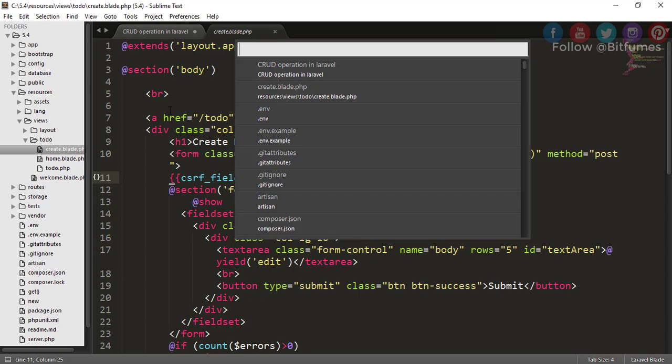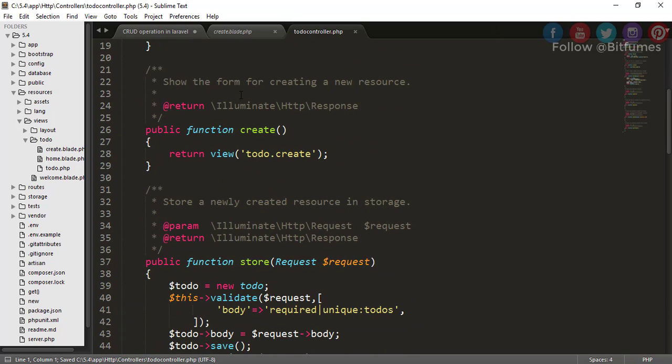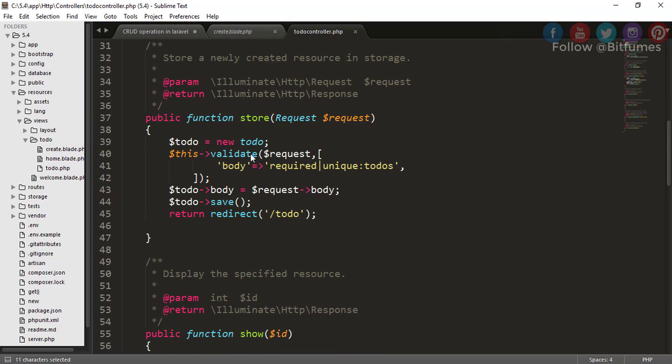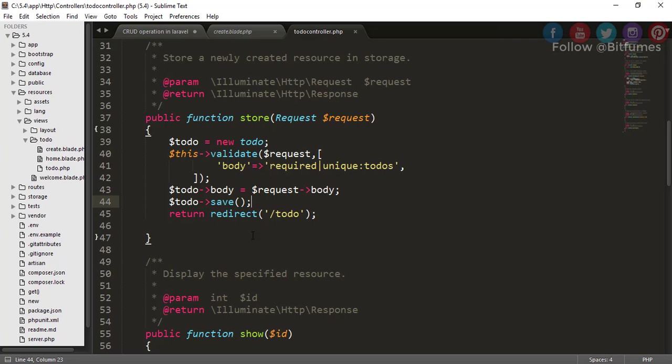We have to open the to-do controller. In this to-do controller you can see that we have completed the create section. In the create section we redirect to the store part where we store everything. Actually not everything, we only have a body section. So we have completed it, but we will enhance this system. I want this body with a title also, so I will add a title section.